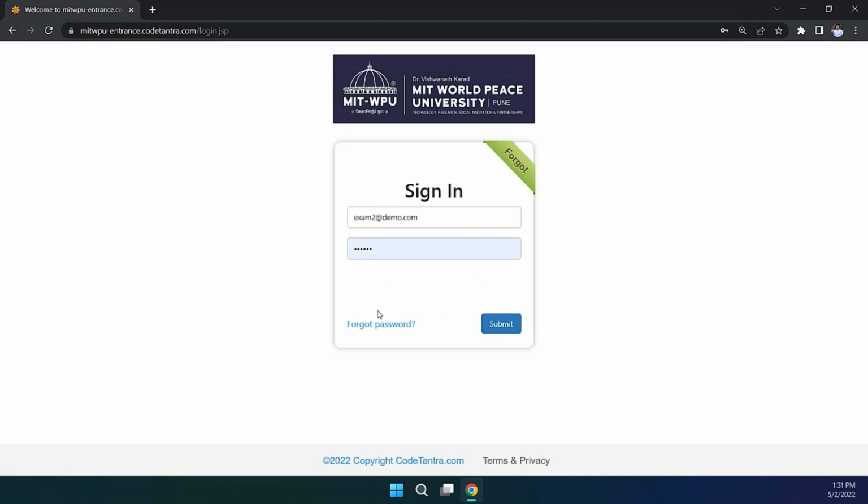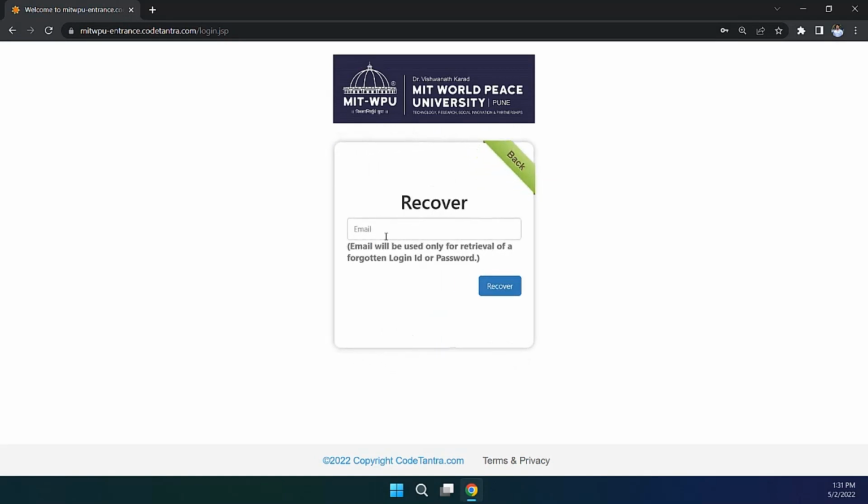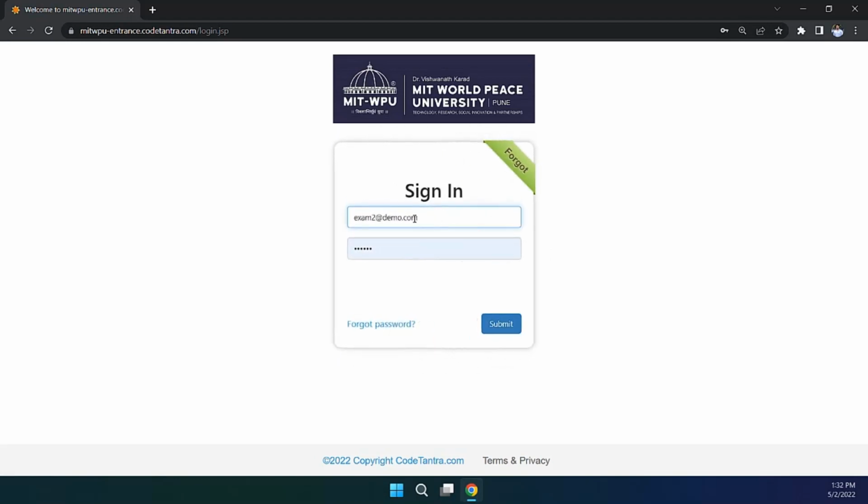If I have forgotten my password, I can click on this forget password button or this button here. I can enter my email ID and then I can click on recover. This will send an OTP mail. I can go to my email account now and find that OTP, and I can use that OTP to reset my password.